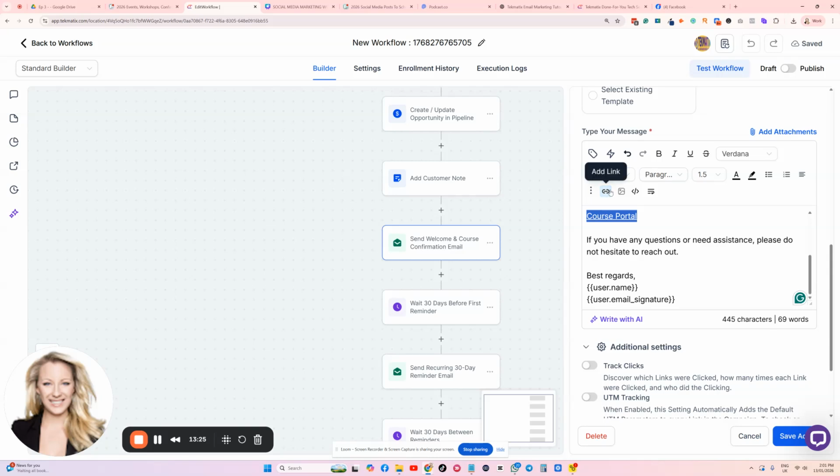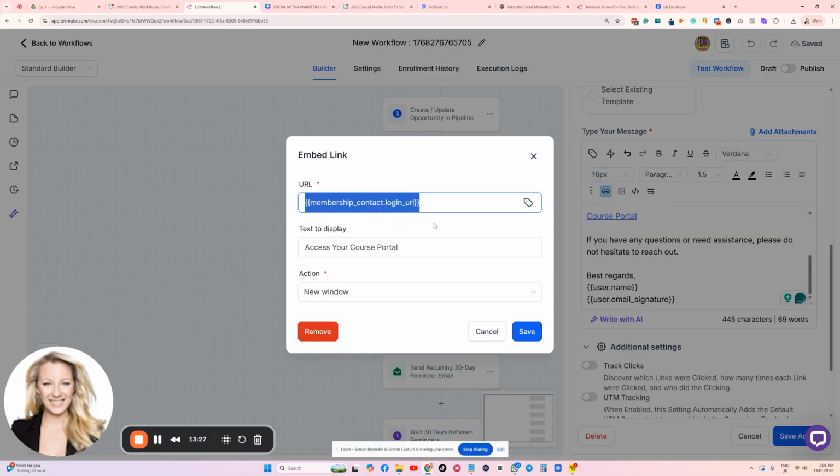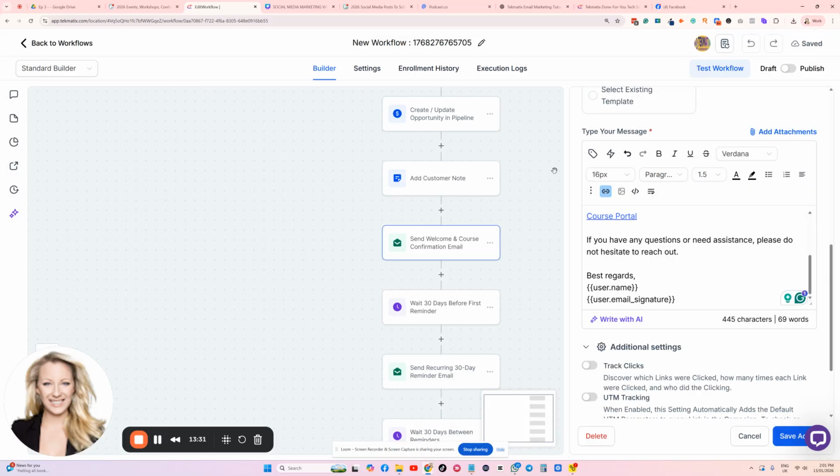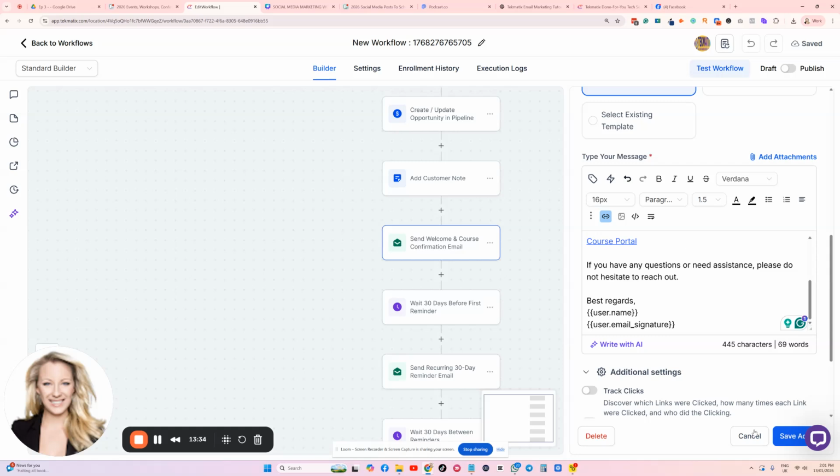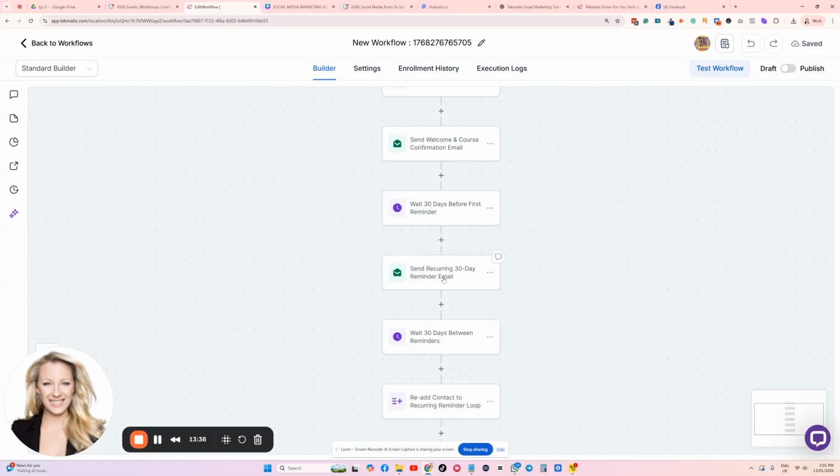I'm interested to see what link that's put in. It's actually put the proper tag in there too. Membership contact login URL. That's the student's actual URL. Oh my God, it's pretty good. So then, wait for 30 days, send, see, that's not very good. Wait for a recurring email. That should be a go-to loop that goes round in a circle.